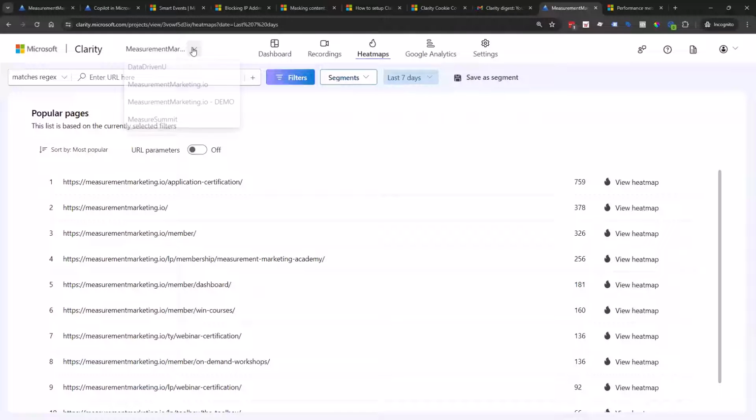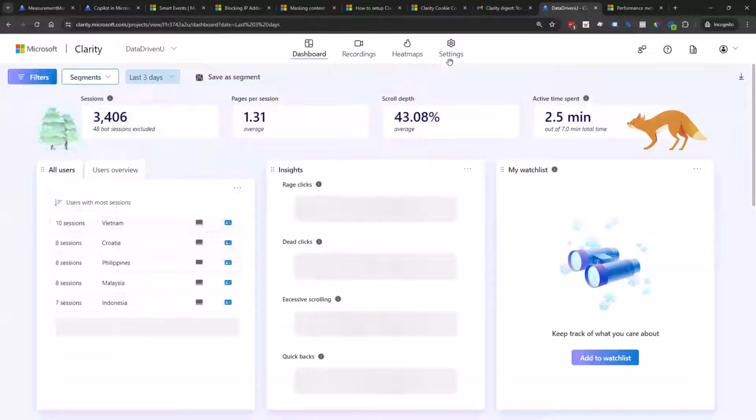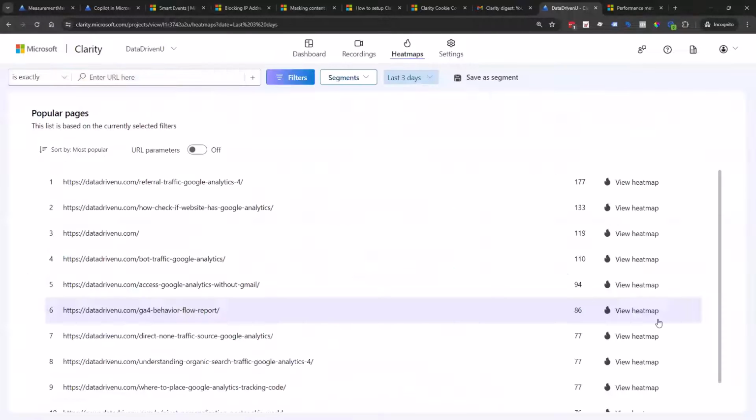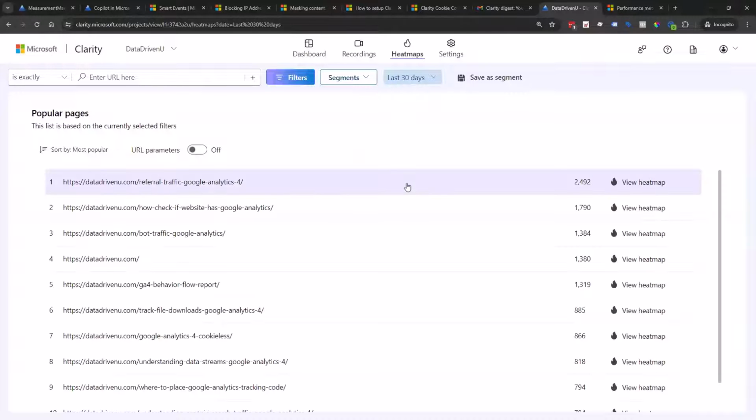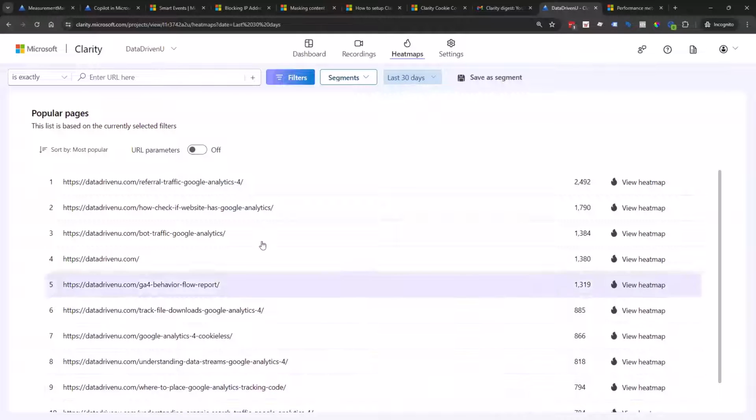So we're going to click on this little down guy here, and we're going to actually go into Data-Driven U because they're going to have a little bit more traffic than us and we'll be able to poke around in their heat maps a little bit more. And so we're looking at the last 3 days. Let's go ahead and look at the last 30 days. And now we're going to see that with the last 30 days, we still have this one that seems to have quite a bit of traffic.